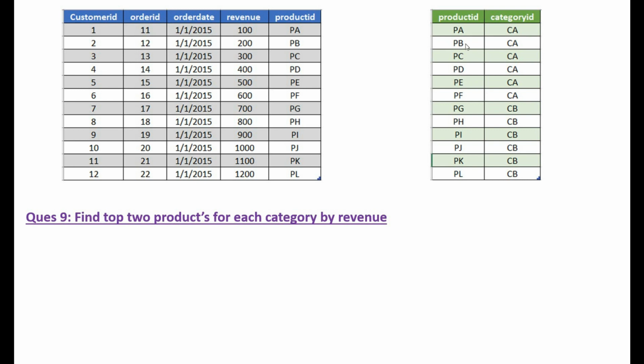The right table is a reference table for product, so in order to find which category a product falls into, you can look at the right table. Now the question is asking that you need to find the top 2 or top 3 products for each category by revenue. For example, for CA category, we need to find my top 3 products in terms of revenue. And similarly for CB category, I need to print out my top 2 or 3 products based on the revenue.